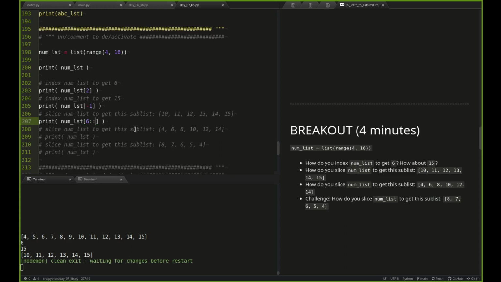Slice numList to get the sublist 4, 6, 8, 10, 12, 14. Okay, that'll be a similar thing here. So 4 is going to be the beginning. If we do steps of 2, yeah, 4 through 14 in steps of 2. Yeah, that's great. So we didn't need to tell it where to stop. It just stopped early because 15 was not part of that.